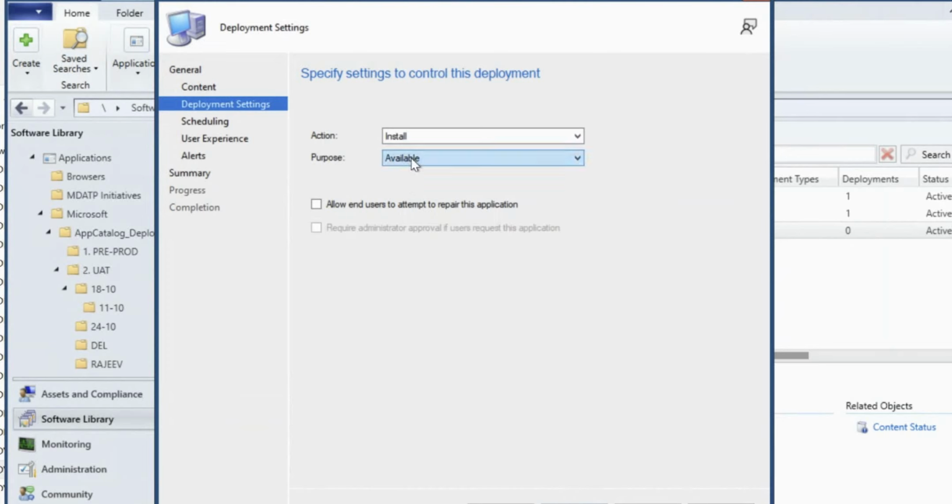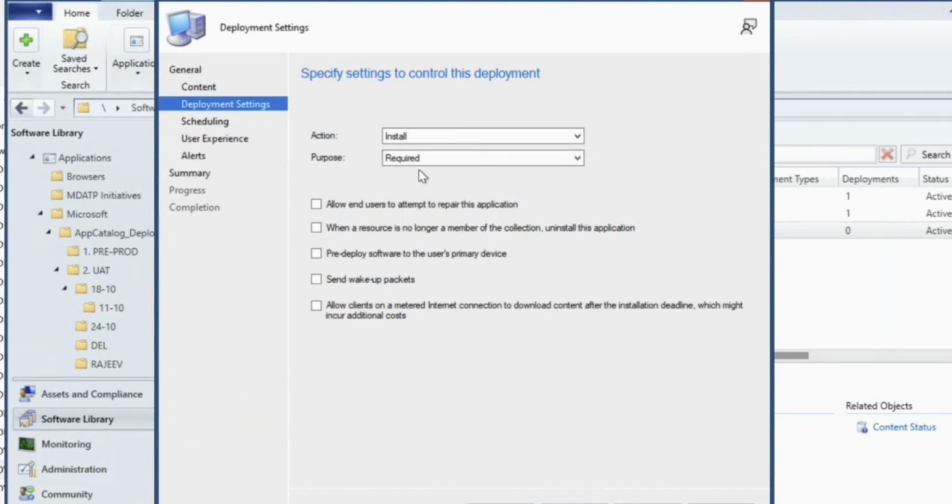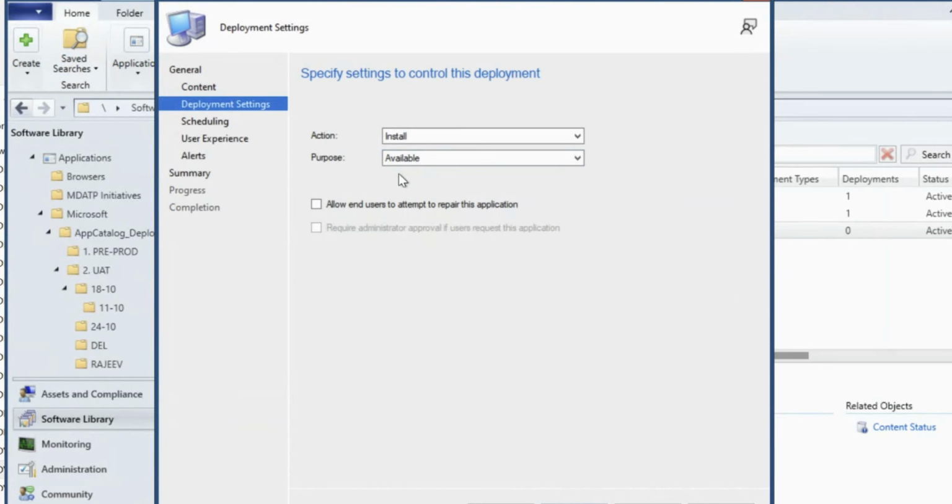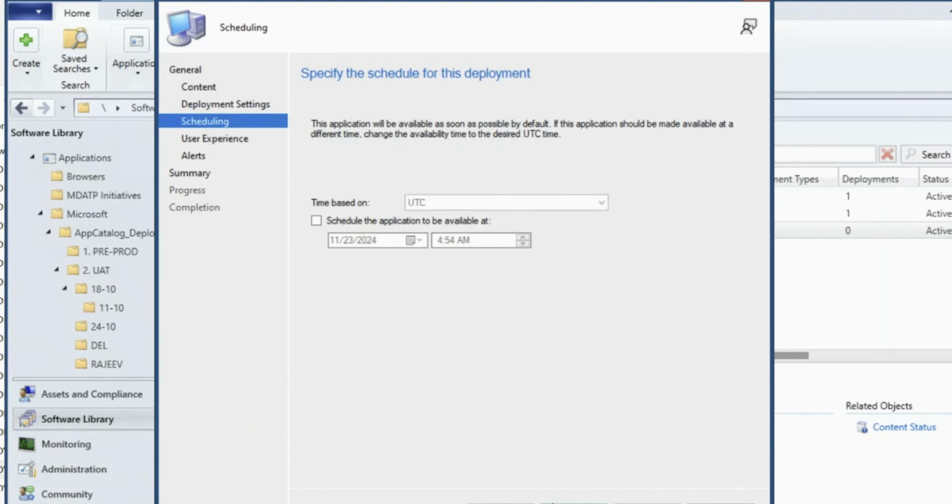Click on available or required. Available means the user can install by himself. Required means this application will automatically install for the user. In last classes, I explained what is a self-installation and auto-installation. Available I am keeping so that the user can install themselves. Click on next. Click on next.